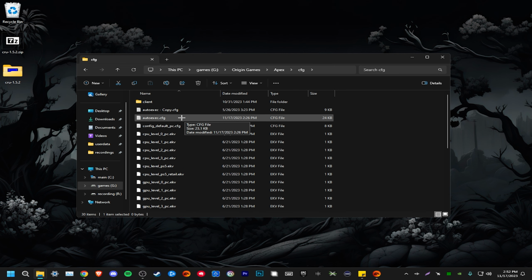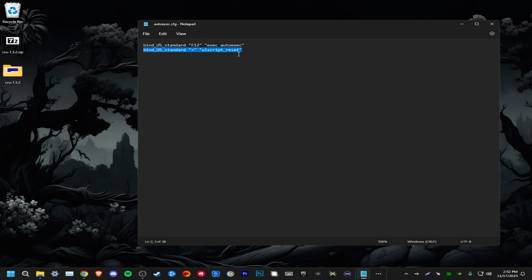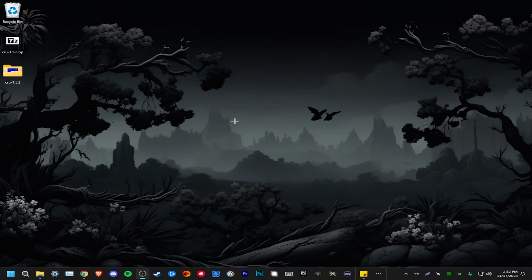Once you guys have your autoexec made, you just want to open that up. And the only one that you need to paste in is this one right here, bind US standard. I have it set to equal on UI script reset. This is what makes sure that the UI is aligned properly in game with these more stretched resolutions. Anything below 16 by 10, you're going to have to do this. But once you have that in here, you just hit file, save, X out of it. Doesn't have to be read only.